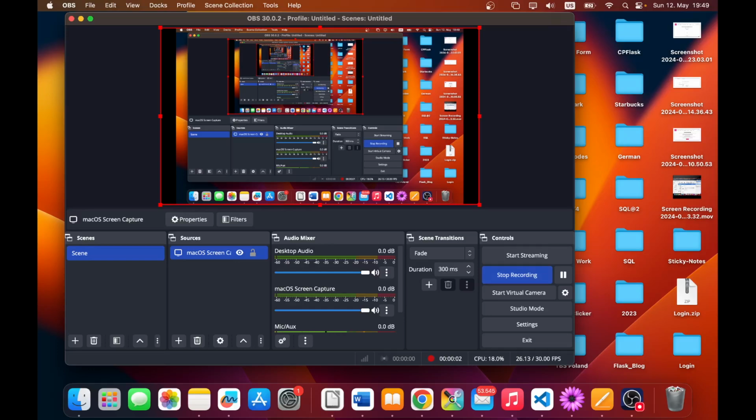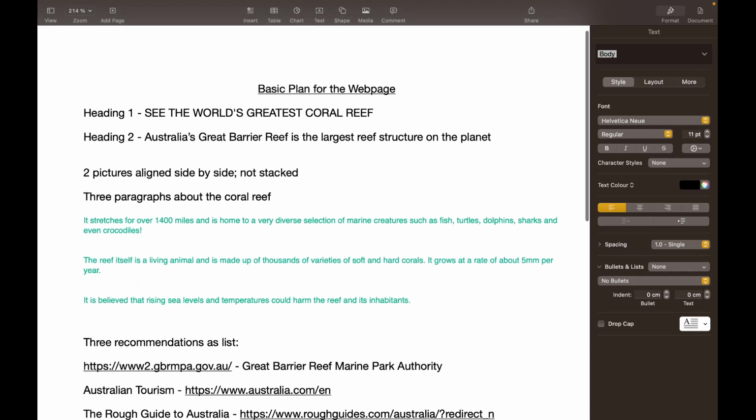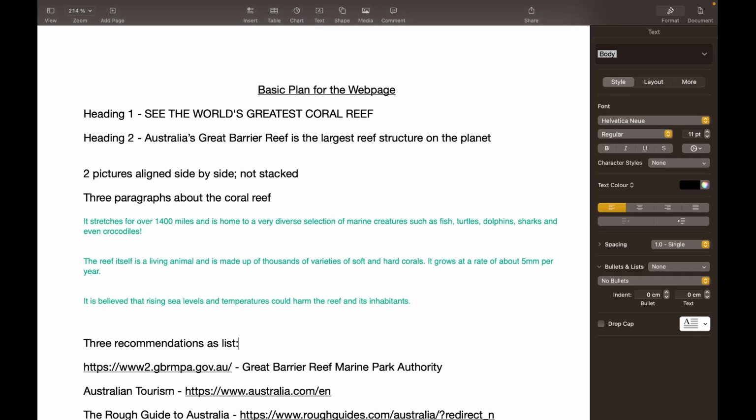So we'll be working at creating a very simple web page today, and I have a plan ready for that. I am going to be working with you, and we'll create a basic web page for Australia's Great Barrier Reef. This is the topic only for today's class, but in future lessons you will of course choose your own topic related to the big idea of the unit, and we'll talk about that later.